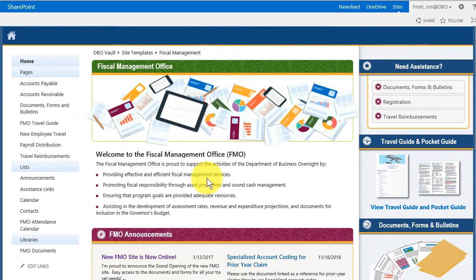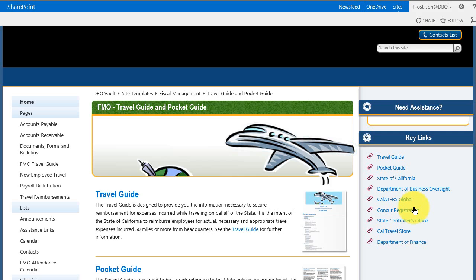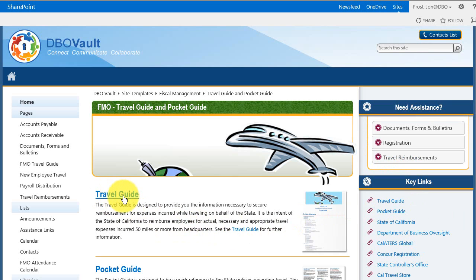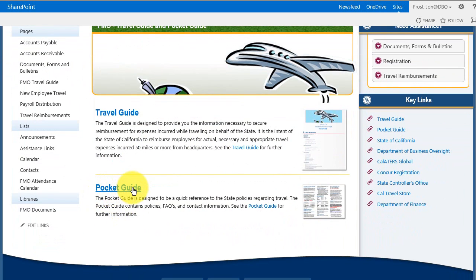Underneath the Need Assistance feature is a box that provides links to the online travel guide and a PDF of the Pocket Guide. Clicking the link to these travel guides takes us to a page that explains the travel guides and provides links to the one you want to use. Clicking the link on the Pocket Guide simply opens a PDF that can be printed or viewed. Clicking the link to the travel guide takes us to the new online travel guide.